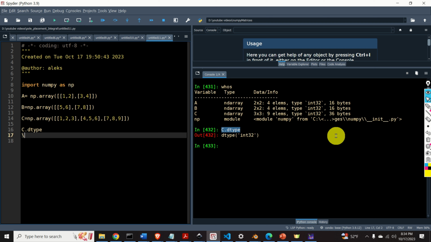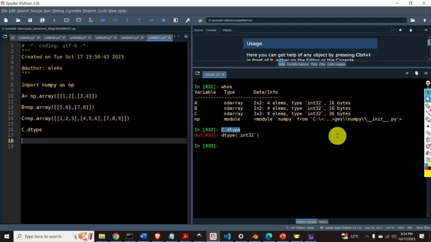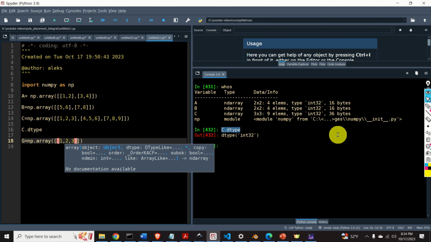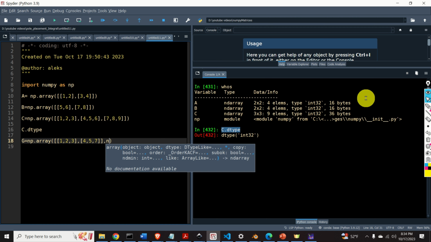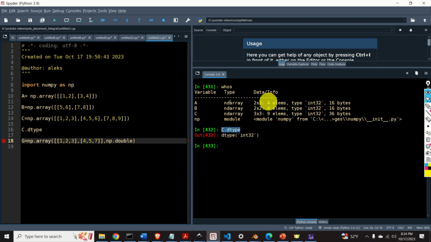However, sometimes we would like to specifically define matrices of a certain type. Let's define matrices of doubles. Let's define a G matrix, which will be a 2 by 3 matrix, and it's equal to np.array. And let's specify the matrix. It will be 1, 2, 3 in the first row. The second row will be 4, 5, 7. And over here, I will type comma, and I will type np.double. Let's see the result.